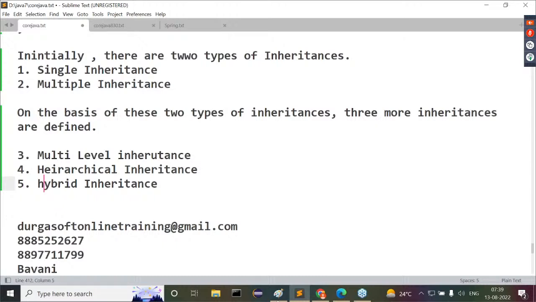Is the point clear or not? Overall, 5 types of inheritances exist. Observe carefully. Understand clearly. Out of these 5 types, first I require only these 2 types, as per our discussion. The remaining types I will discuss in object orientation. Now let's observe this clearly.